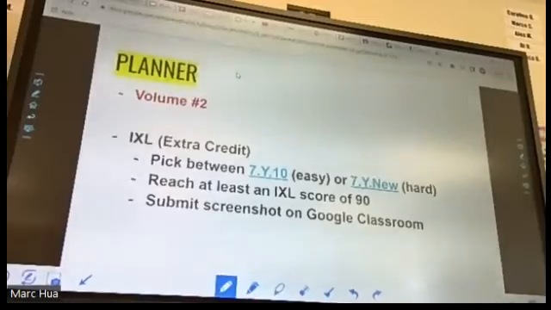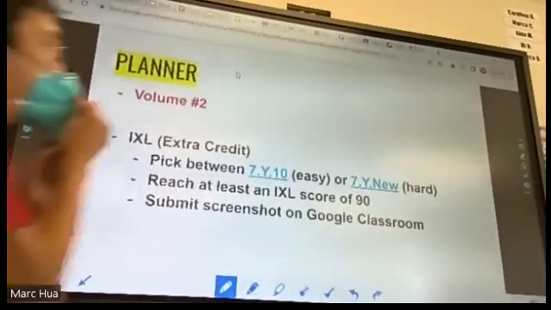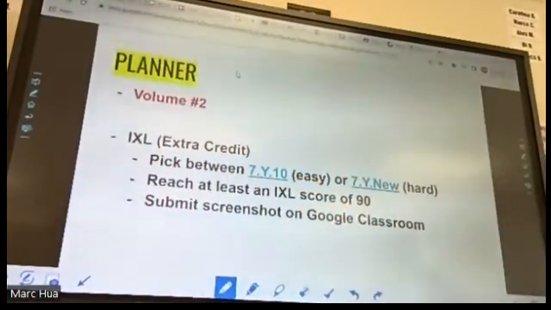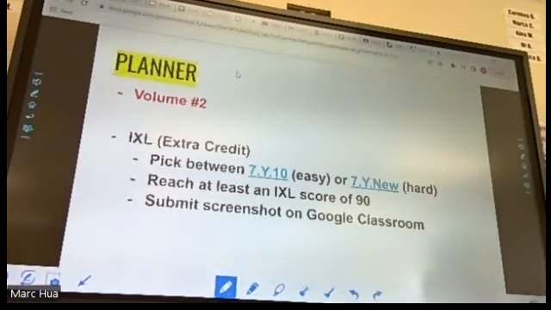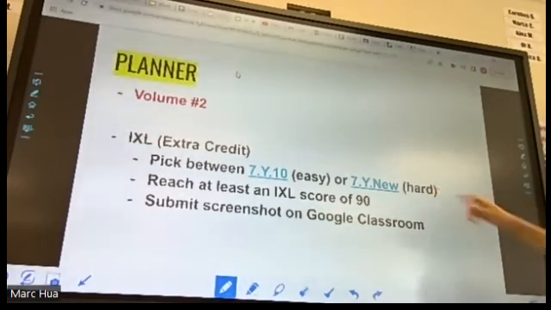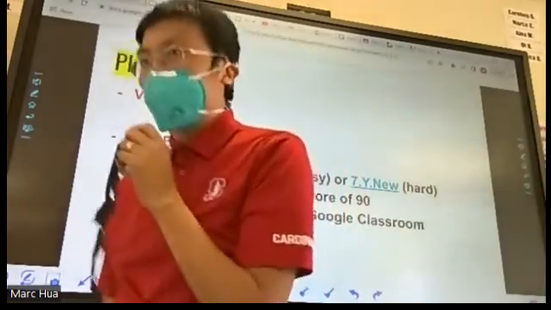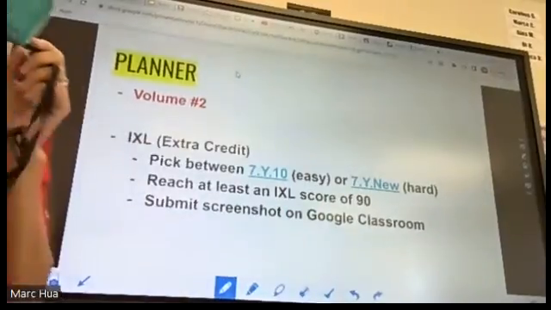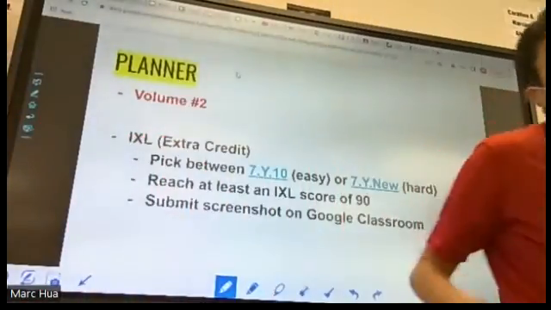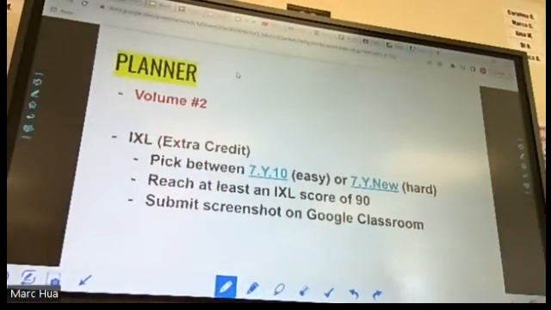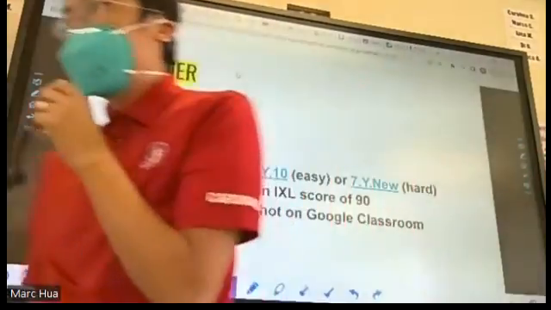Last but not least, for your homework, volume number 2 and IXL 7Y10, which is on volume of pyramids, is the easy version. The harder version is 7Y new, which is on advanced shapes such as trapezoidal prisms, parallelogram prisms, and removing actually part of the prisms itself. As always, make sure you send us a screenshot with your name on it, and the score must be at least 90, and send it in Google Classroom.